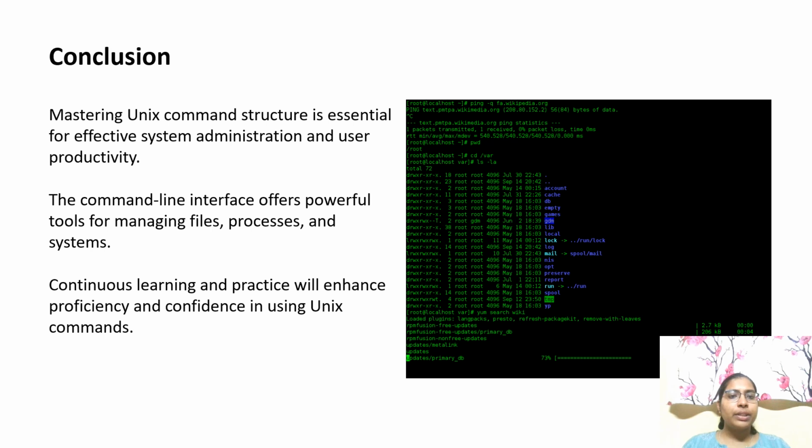Conclusion. Mastering Unix command structure is essential for effective system administration and user productivity. The command line interface offers powerful tools for managing files, processes, and systems. Continuous learning and practice will enhance proficiency and confidence in using Unix commands.